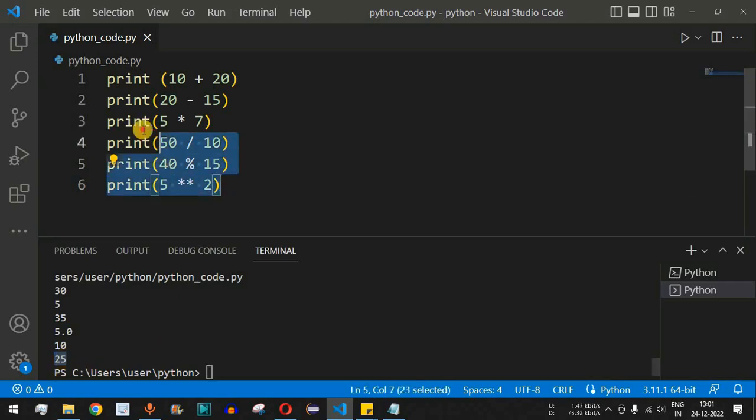So guys, these are certain arithmetic operators that you can use, which include addition, subtraction, multiplication, division, and then finding the remainder of the two numbers by dividing them, and then we can also find the power of the number. So guys, you can use them based on your requirements.